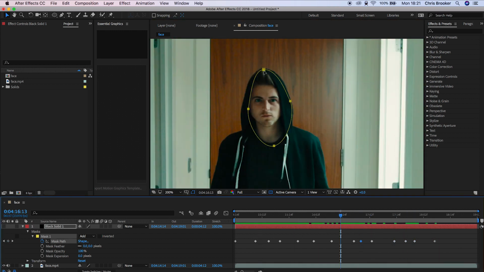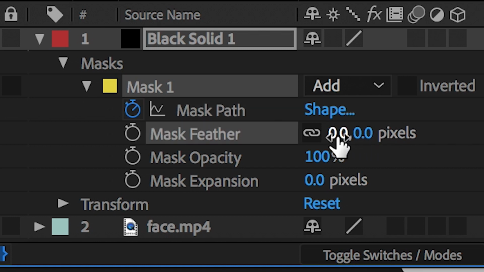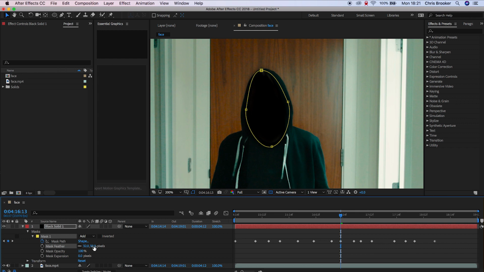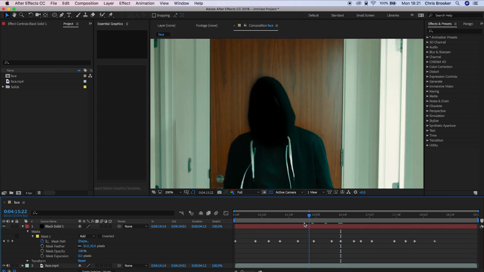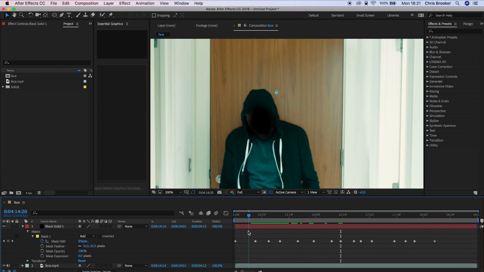And now once you've animated that black solid to follow your face throughout the entire shot, you want to go into the mask and increase the feather. This is just basically going to blur those edges and make this effect look seamless.